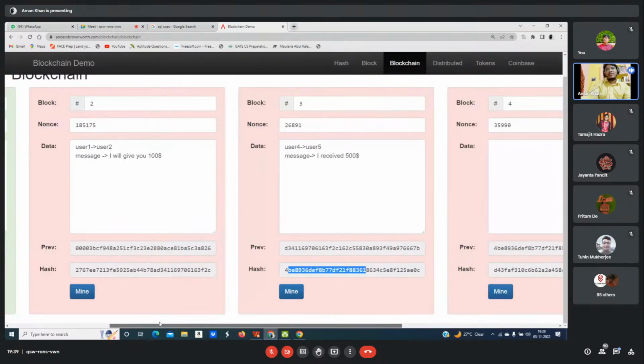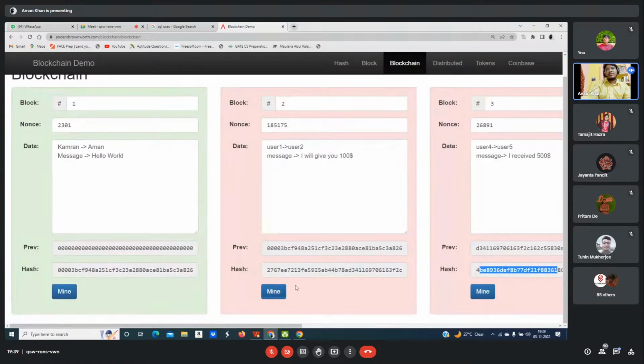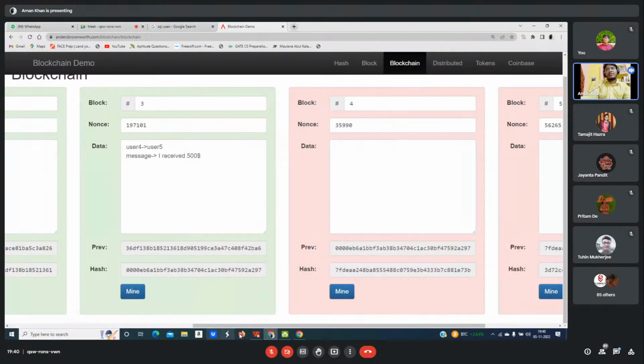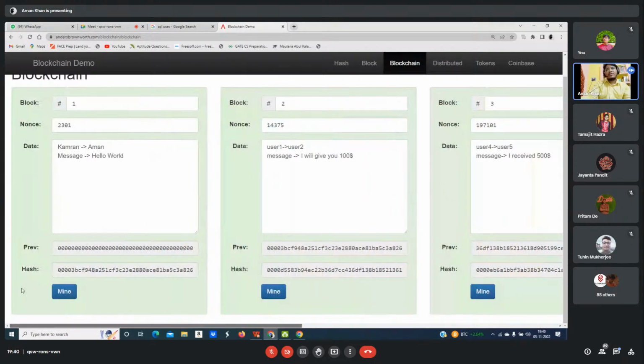And one more thing is that if I am having that chain, then to fix it I can mine it again from this location. Okay, then mine it from this location. So now, yeah, it is now fixed. Okay, this is the solution.